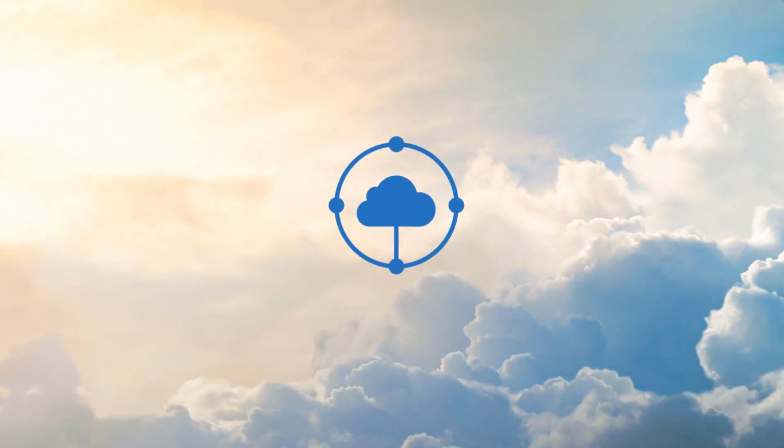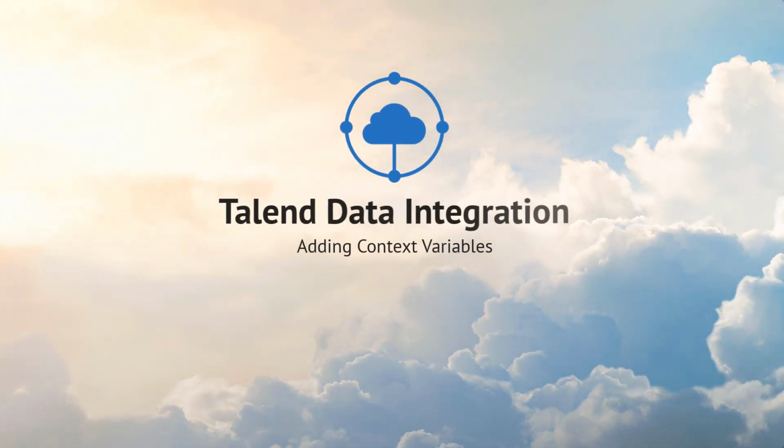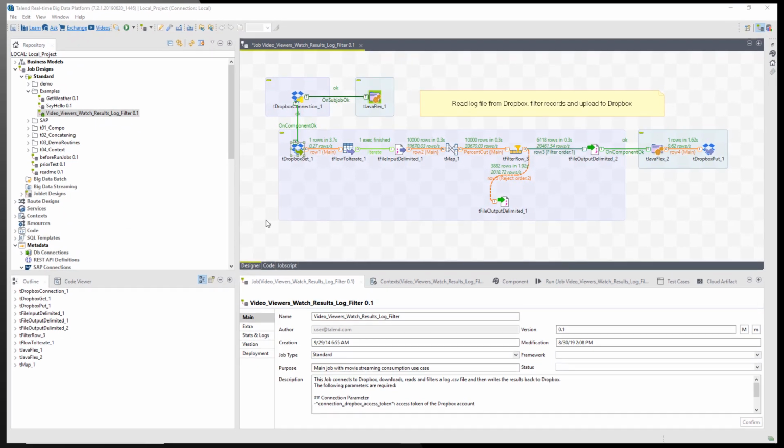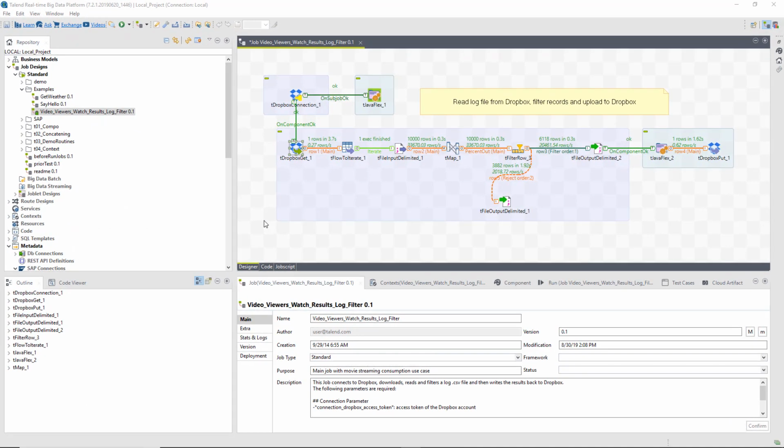Hello! Now that you know how to publish a job to Talend Cloud and run it, let's take it a step further and discuss adding context parameters to a job. In the sample job I've been using, I am extracting customer royalties from a log file located within my Dropbox account. Now, suppose I would like to parameterize this connection information to Dropbox, so the job can be run in the cloud using other Dropbox accounts without having to republish the job each time.